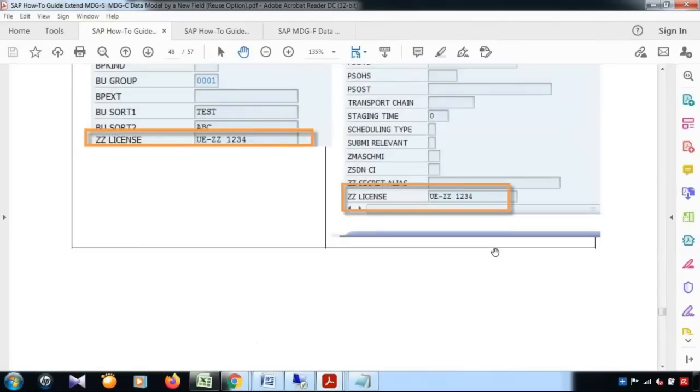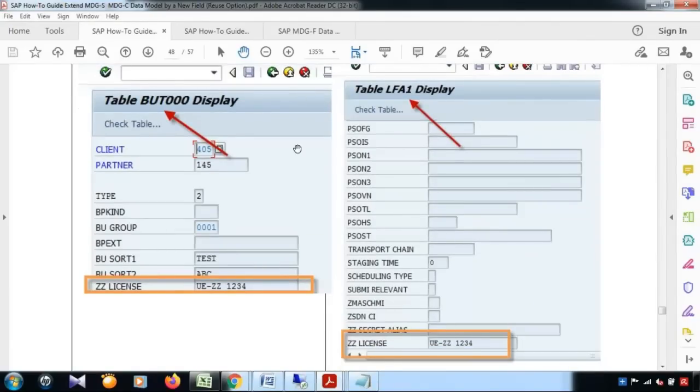Sorry, my bad. So then how does it look? The same field will be available under BUT000 as well as the LFA1, and you can see the field value is the same, whatever you enter. So this is how it will look. It will go to your business partner table as well as to the LFA1 table, the vendor table. Similarly, if it is a customer, then it will go to the customer table.